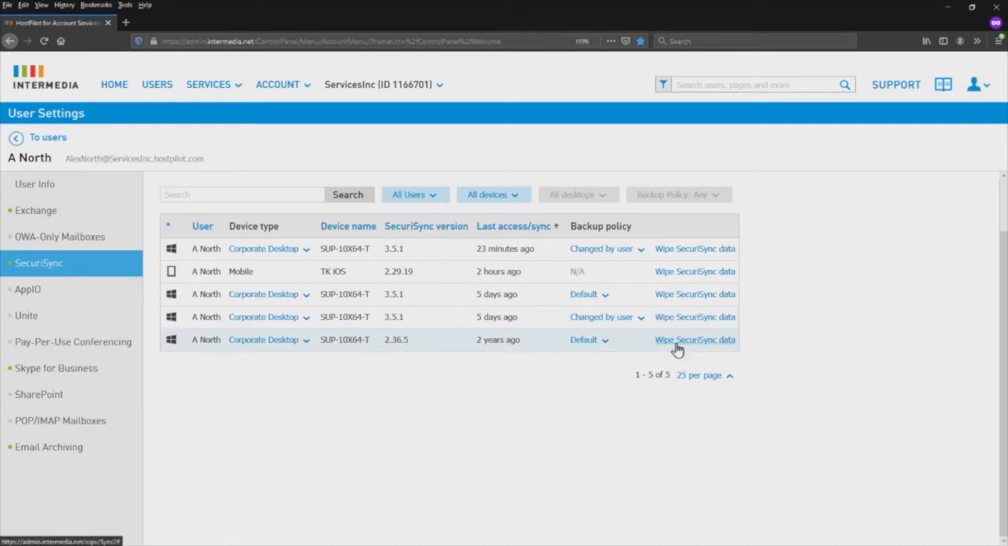And then this we're going to come back to too, and this is the important one: can you wipe or remove SecuriSync data from a device? And certainly the answer is yes.